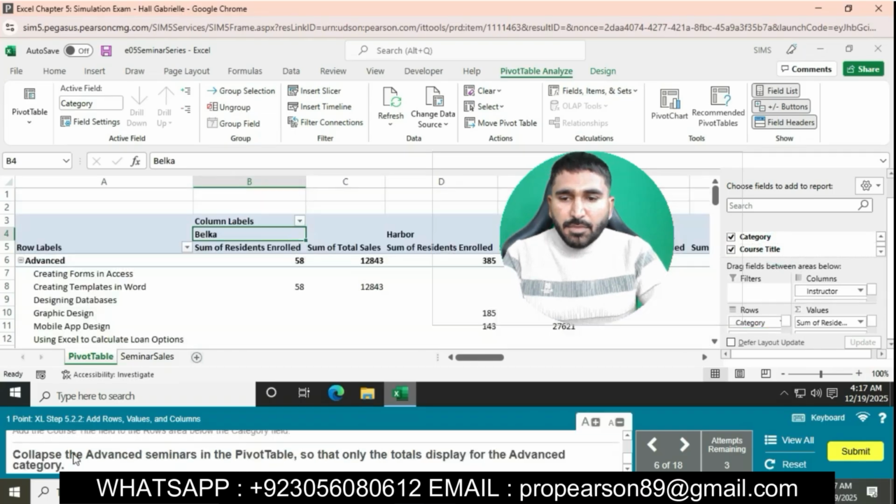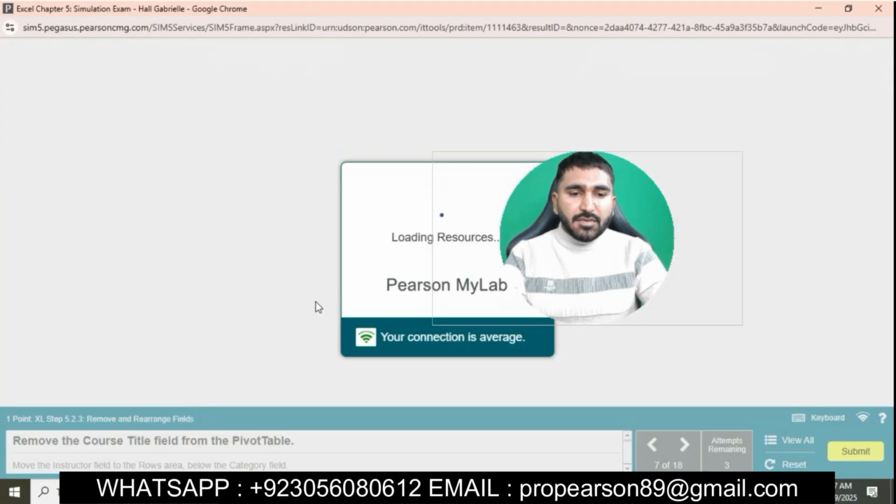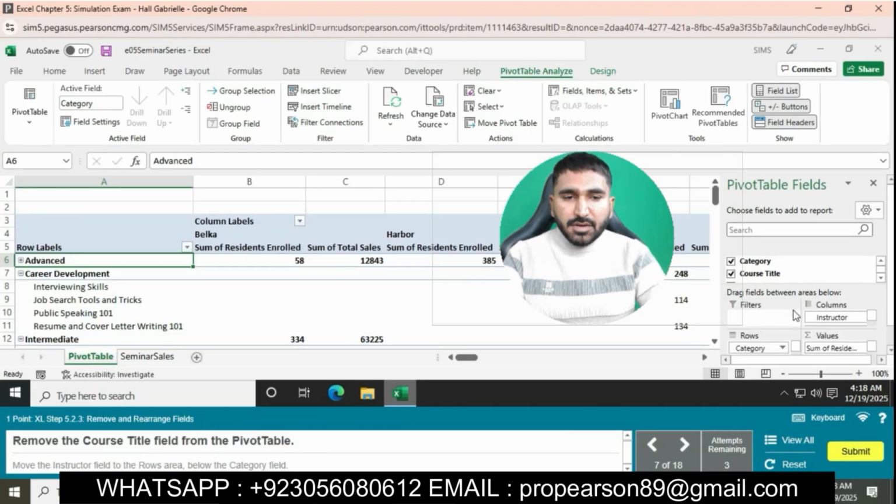Okay. Collapse the advanced seminars in the pivot table so that only the totals display for the advanced category. Collapse. Okay, question is completed now. I have done 6 questions right now. I am going to do question number 7 of this exam. Question number 7 is that remove the course title field from the pivot table.